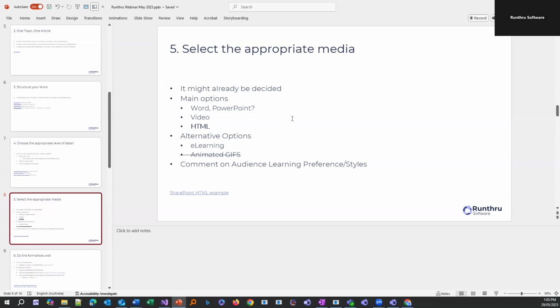Otherwise, go ubiquitous and go Word and PowerPoint because everyone can view those. And if you do have the time and inclination, make video, but you'll probably need to make Word or something else as well.